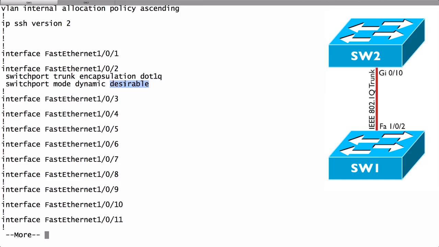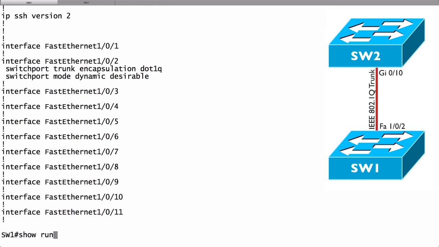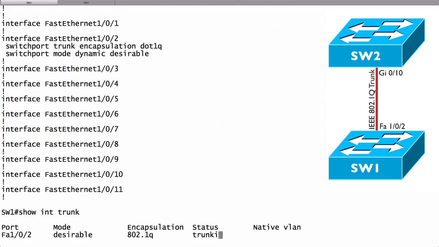The mode is desirable. We could have an issue if the mode happened to be auto on this side and auto on the other. Remember, if both sides are set to auto, they're both willing to form a trunk, but they're not going to be sourcing those DTP frames, those Dynamic Trunking Protocol frames, which suggest that a trunk be formed. But here we're saying desirable, and we saw from the previous output that we are trunking, so we know the trunk was brought up. But that's something to look for if both sides are set to auto or both sides are set to modes that would be incompatible with forming a trunk.